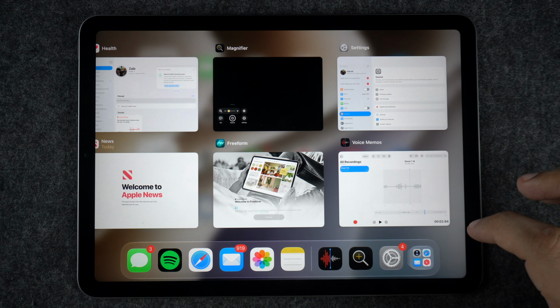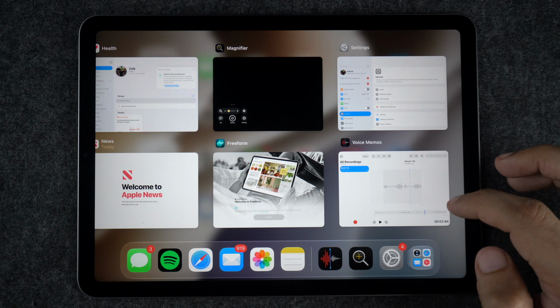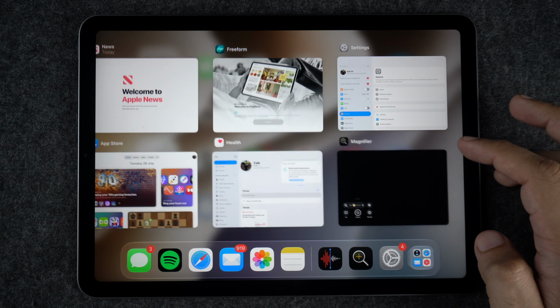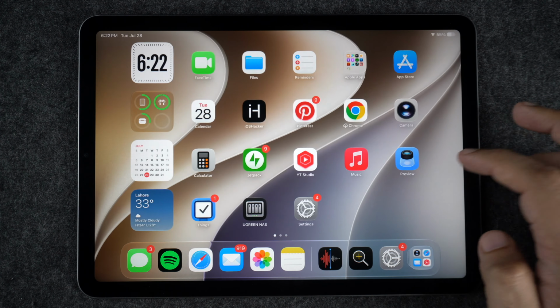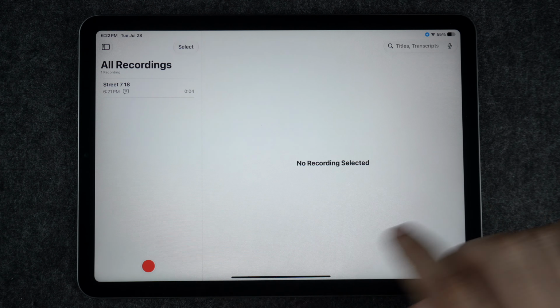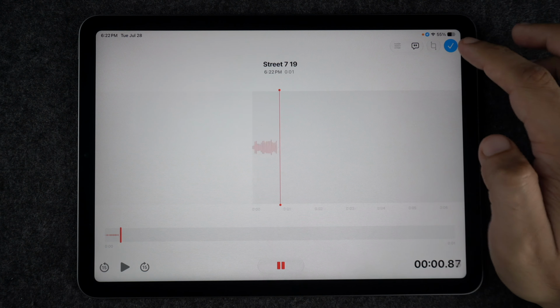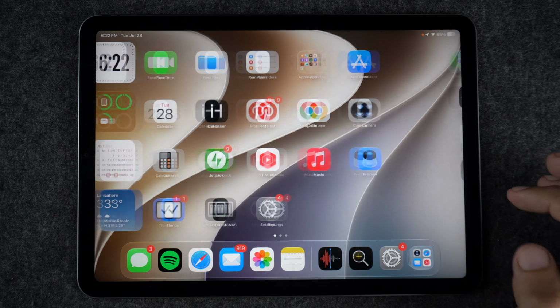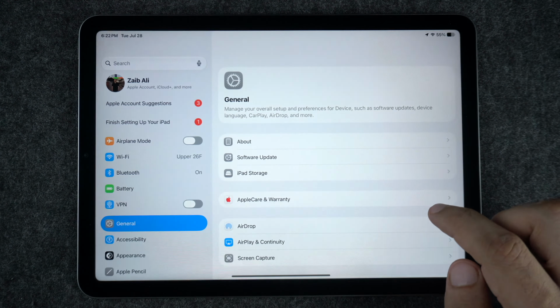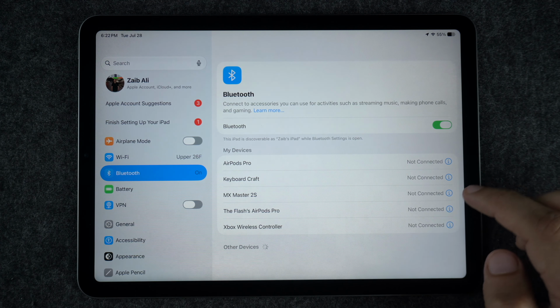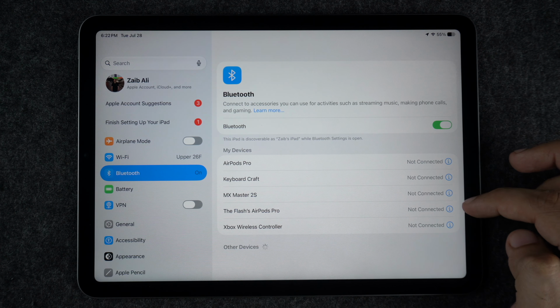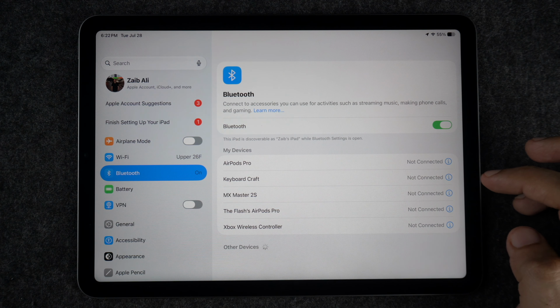Swipe up from the bottom of the screen and pause to open the app switcher. Swipe the affected app away to close it completely. Reopen it and test the microphone again. Your iPad may be using another microphone without you realizing. Open the Settings app and tap on Bluetooth. Here, disconnect any Bluetooth headphones, AirPods, wireless earbuds, and external microphones. Then test the built-in microphone again.